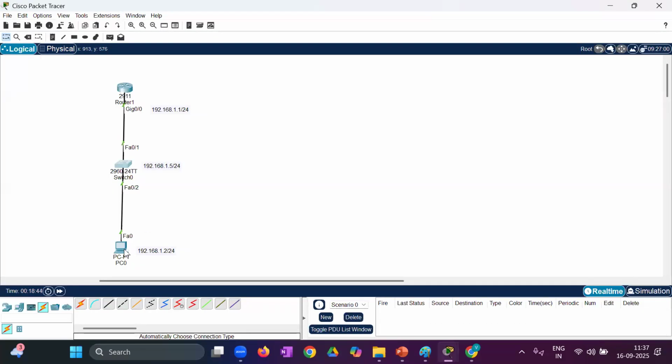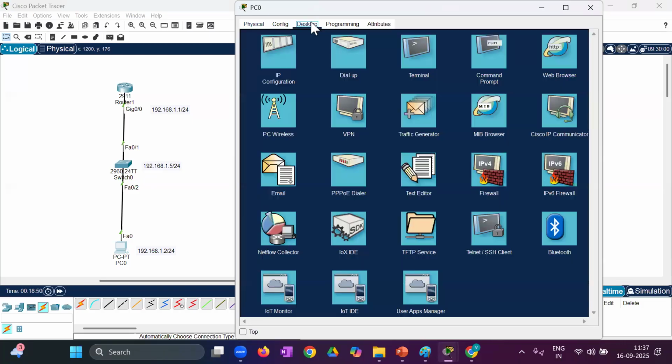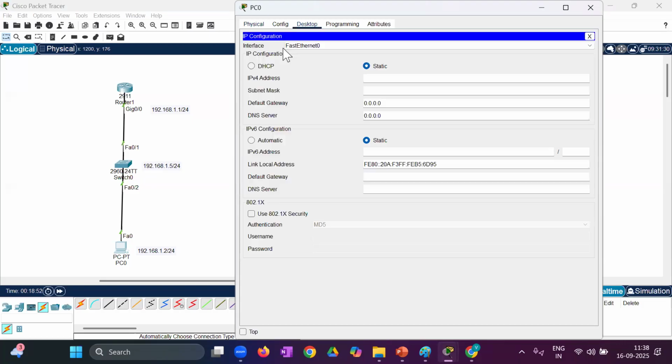Now come to this PC, desktop, IP configurations. Now see here, it is giving you two options, DHCP and static. What will we use? Static. Now you have to assign the IP address. What is the IP? 192.168.1.2. Subnet mask: automatically it is taking it because it belongs to class C, right? Default gateway we will come to later on. Okay. Now we have assigned the IP like this.